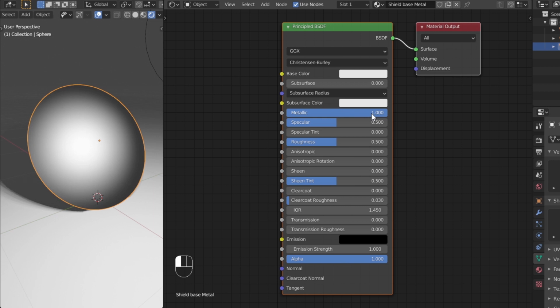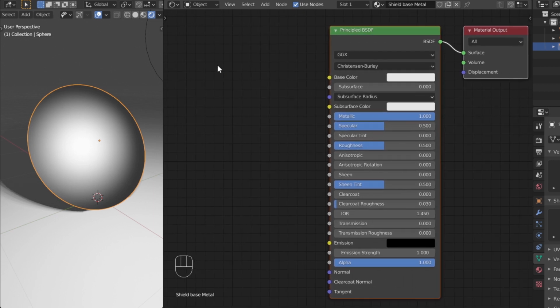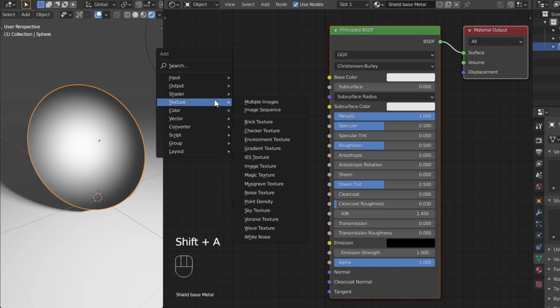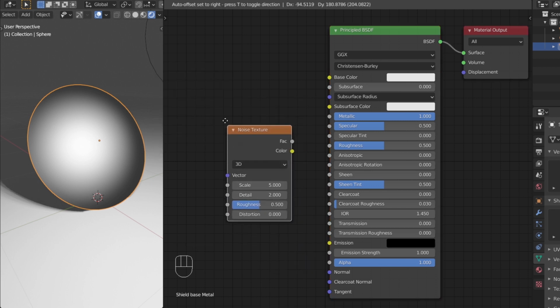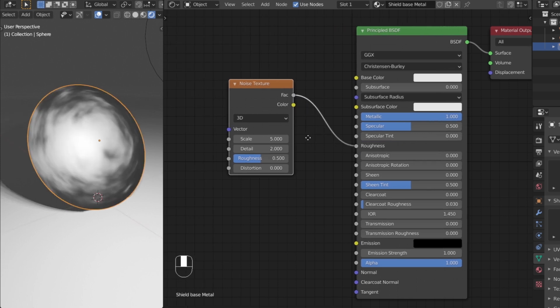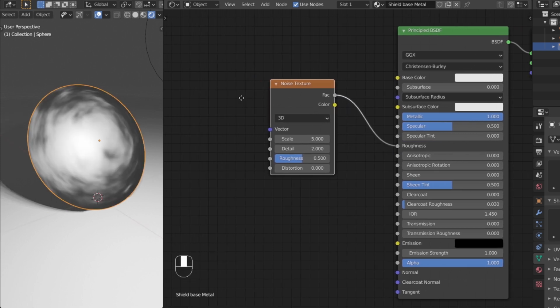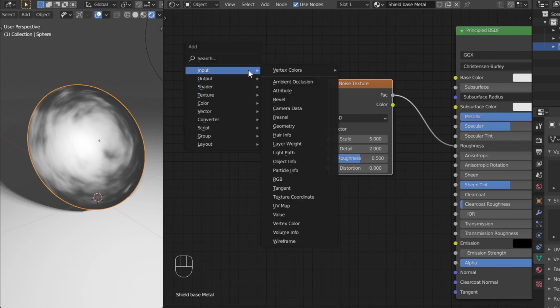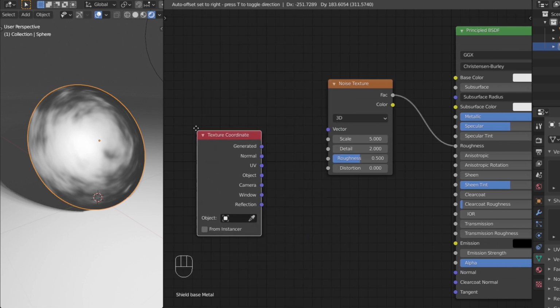Here, we will create and use a roughness map for the roughness value. Now let's create it. First, add noise texture and connect it to the roughness here. Then, add the texture coordinate node and connect its object vector value to the noise texture.